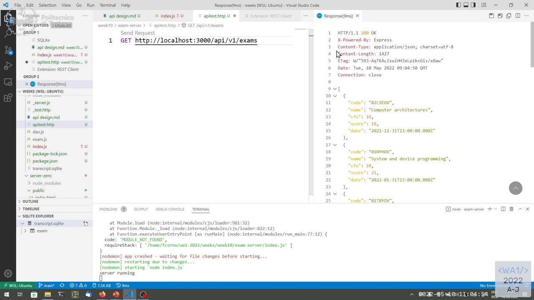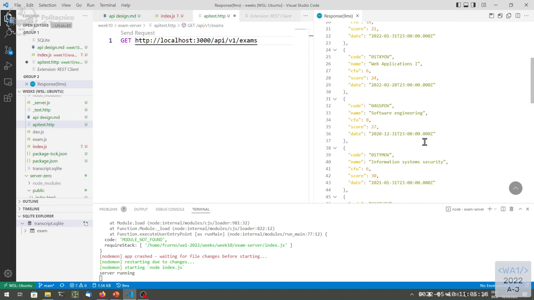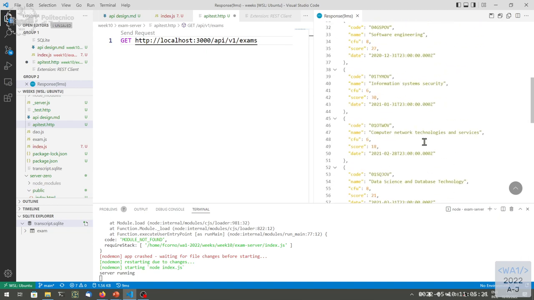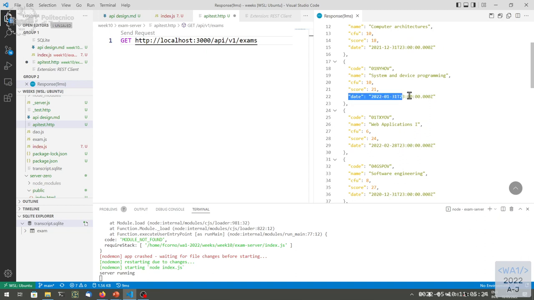And this is what we get, the response that we just generated. Okay, we have the 200 response, because we went to the JSON part. Content type application JSON was added automatically by the response.json method. And then here we have the representation of our object. You see that we have all the attributes. For the date attribute, it was converted to a string. So it was calling the string serializer of the JSON, of the JS object.